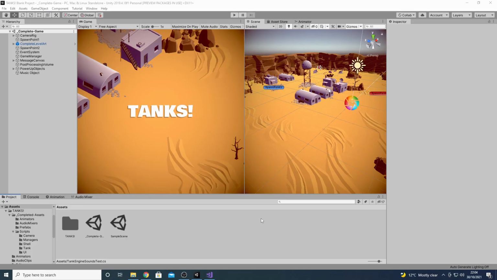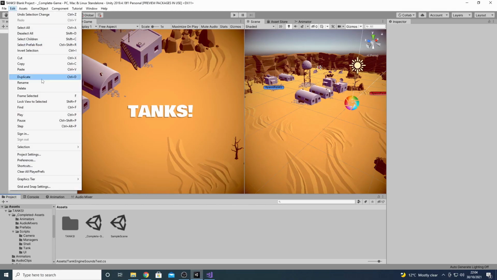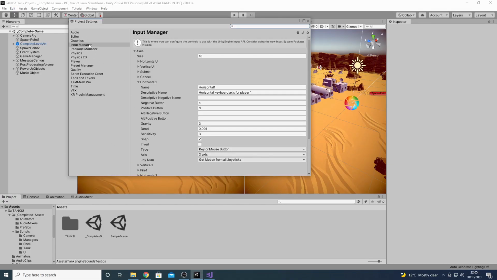Remember, there are two tanks being driven by two players in our game, and each player has a total of 4 different buttons to control their tank's movement with. Player 1 moves their tank with W, A, S, and D, whilst player 2 uses the up, down, left, and right arrow keys. Now remember back to our input manager, which we looked at in lesson 3 of this module.